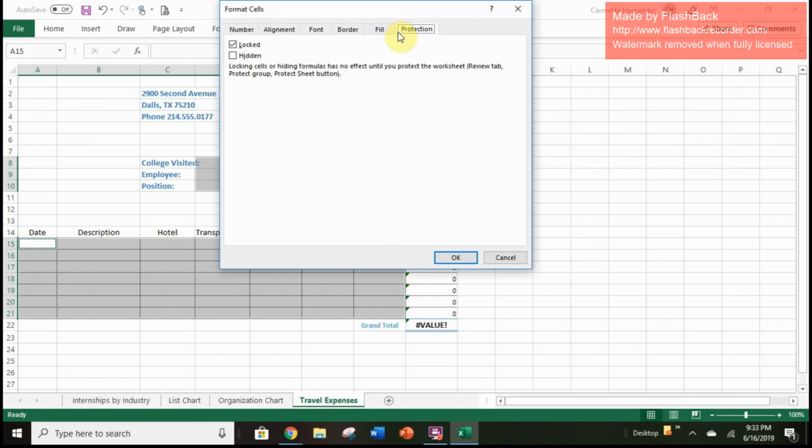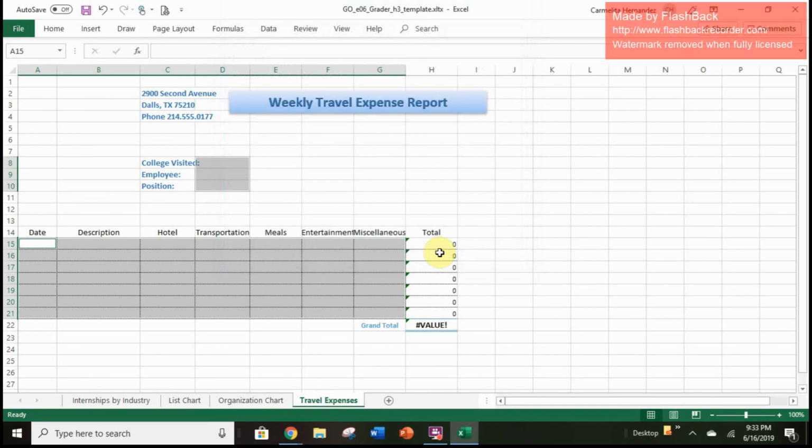So for protection, click on the Protection tab right here. See how Locked is checked? We want to unlock that, so uncheck that. Hit OK. Alright, so now we're going to go back and do the same thing. Let's go to our Format.